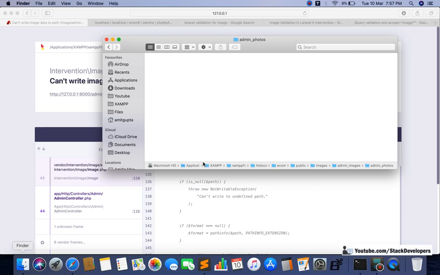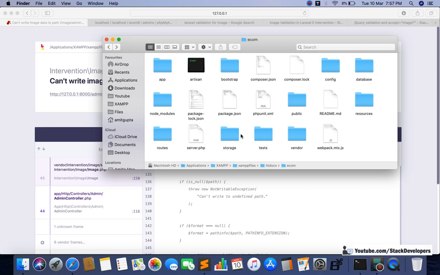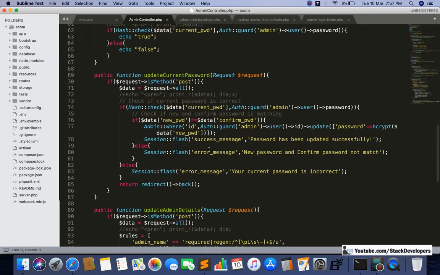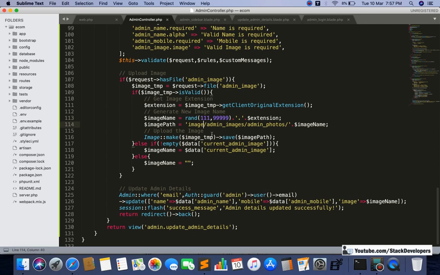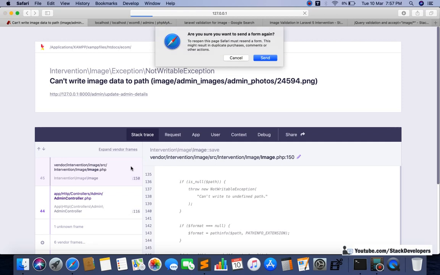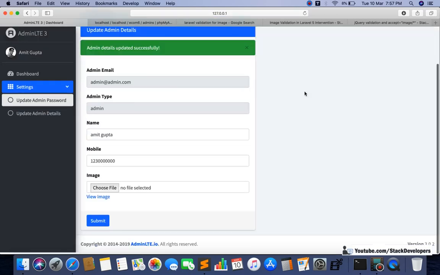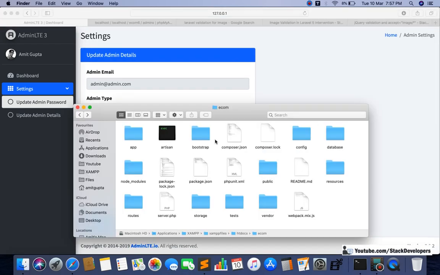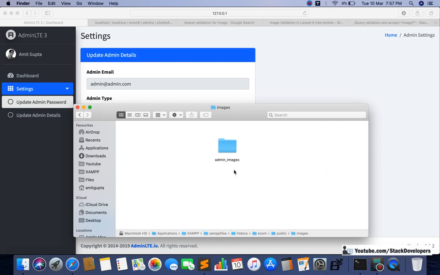Now we can try once again. Can't write image data to path: images, admin_images, admin_photos. I'm going to check where we have created it. Ecom is fine. After that, images must come here. We will check once again whether our path is correct or not. Here it must come images. Now I'm going to try once again. Now it is fine. See, the image has come up. Here we need to give the path, and here we will check public, images, admin_images, admin_photos. Here the image has come up.